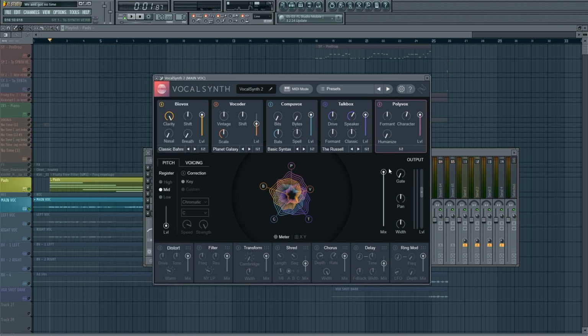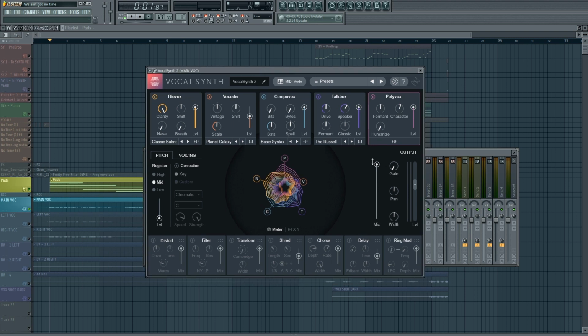But now it sounds really strong, and if you want to blend it nicely in, you need to play with the mix knob. So this is really cool.